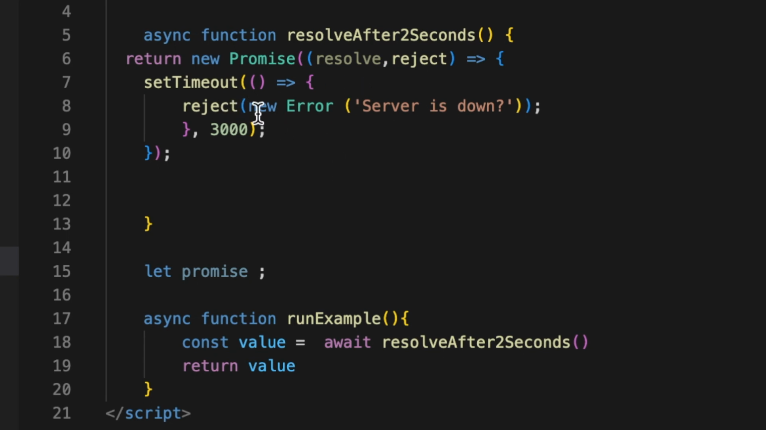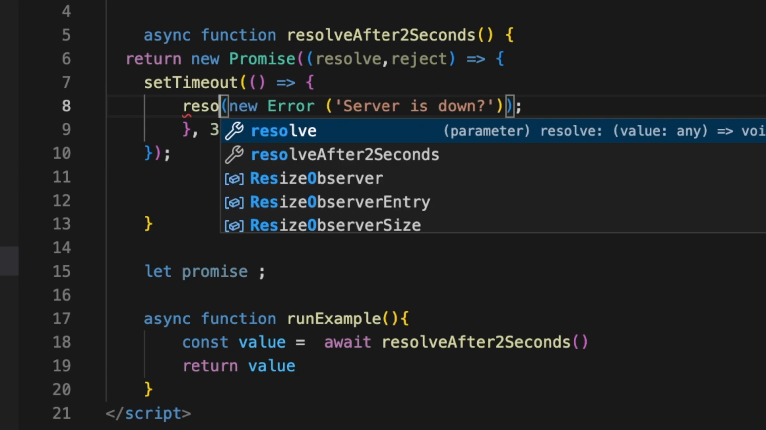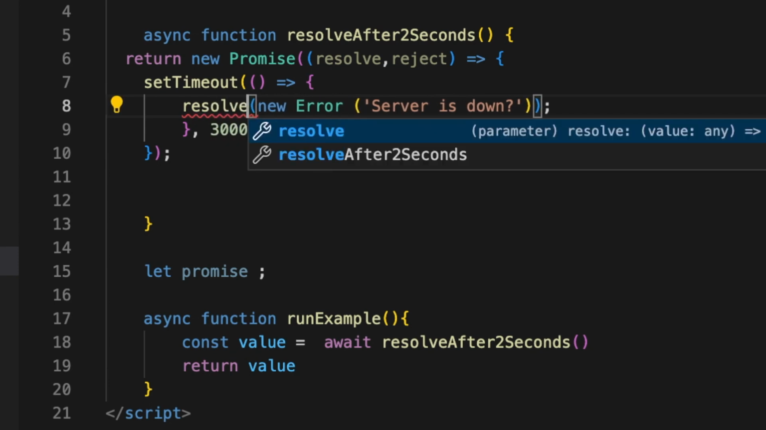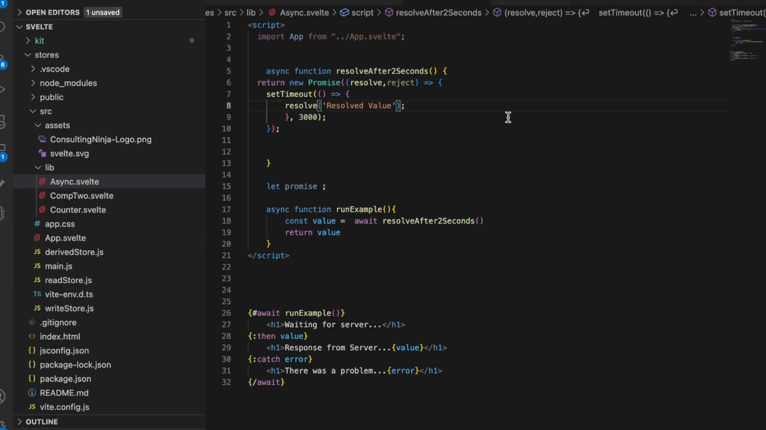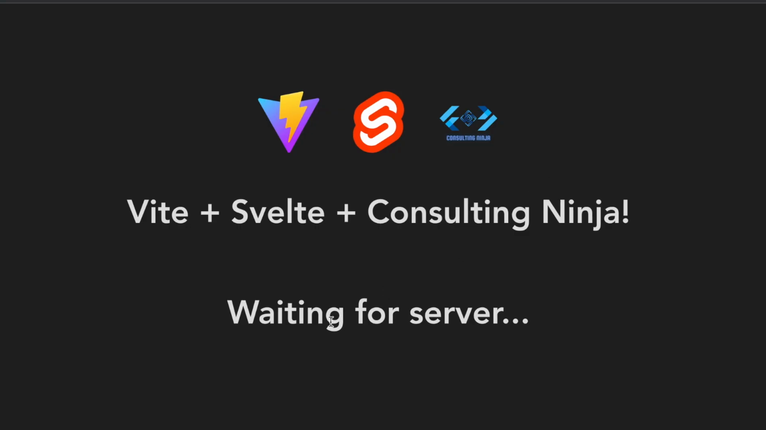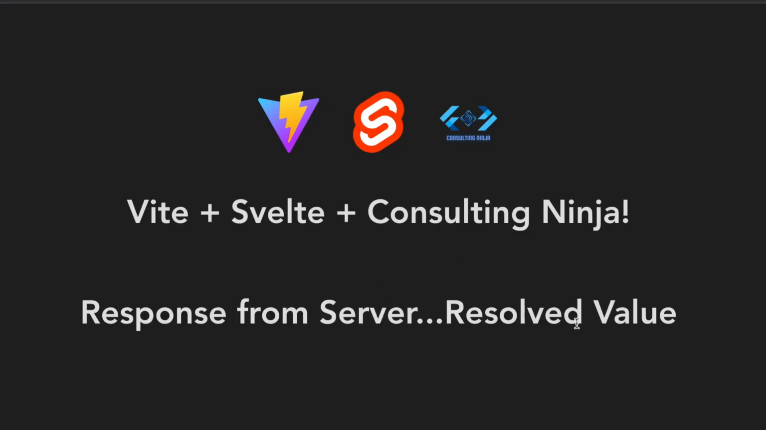Pretty cool. Let's swap this out with a resolve, like that, and then we'll get rid of the error out of there. We don't want to be returning an error if we're resolving. And now I'll say resolved value, like that. Got to make sure to have that second ending quote there. And go take a look: waiting for server, response from server, resolved value.